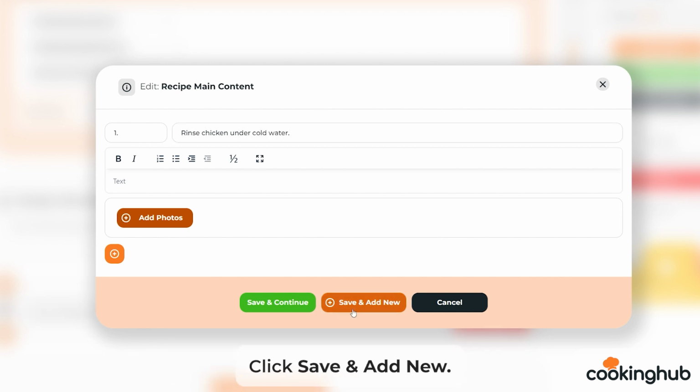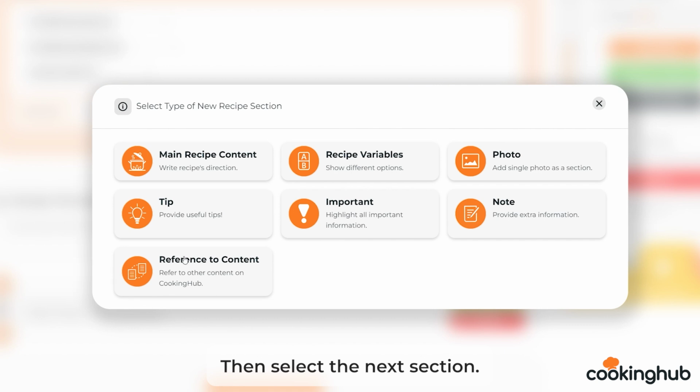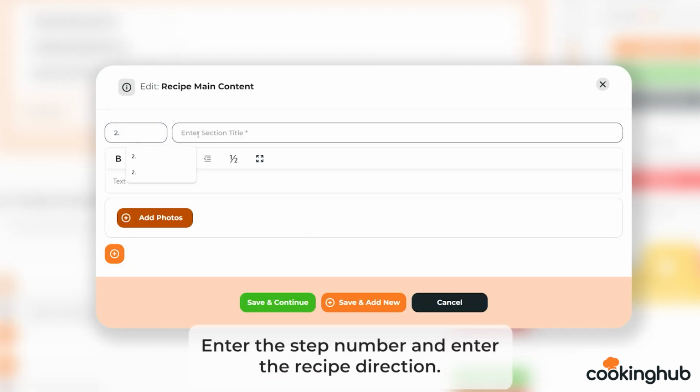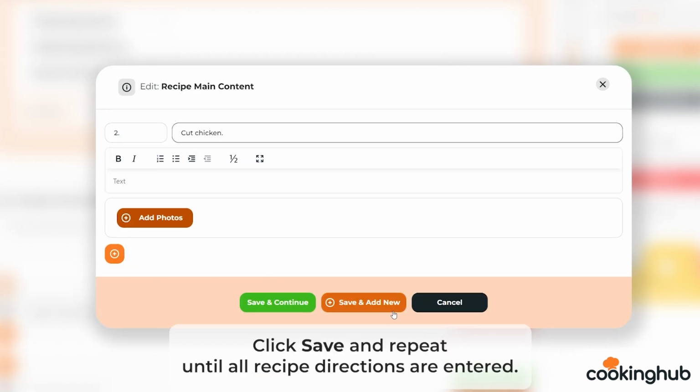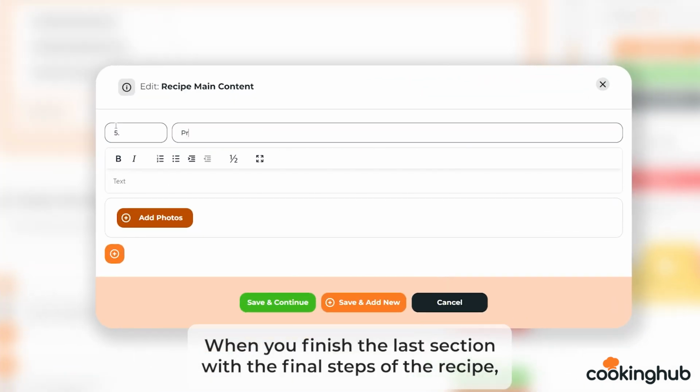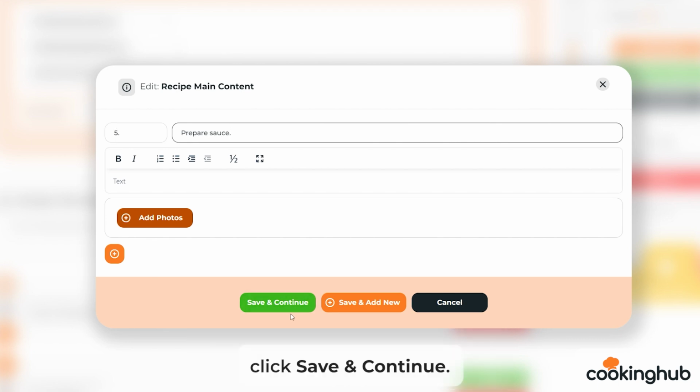Click Save and Add New. Then select the next section, enter the step number, enter the recipe direction, click Save, and repeat until all recipe directions are entered. When you finish the last section with the final steps of the recipe, click Save and Continue.